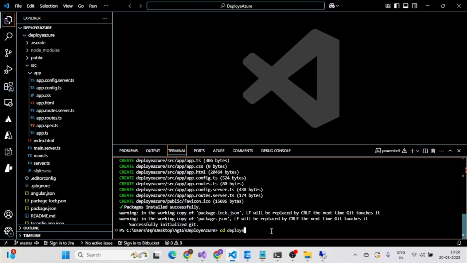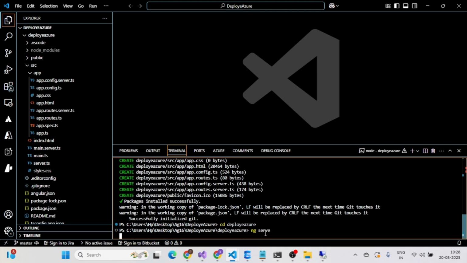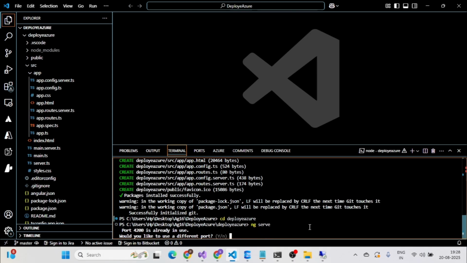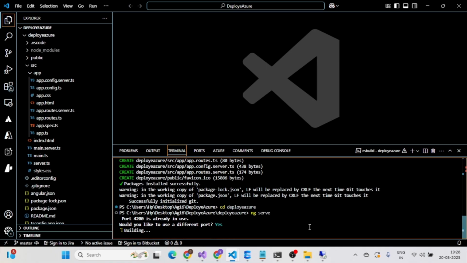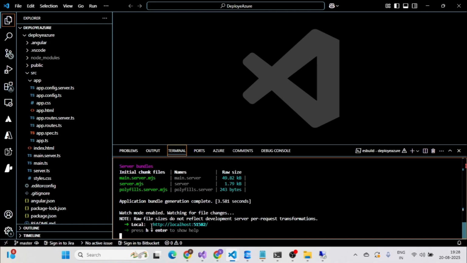We can run the application: cd deploy Azure. Right now we are in the main directory, so just go into the right directory, hit enter, and try ng serve to run the application and we check. Port 4200 is already used, so just hit enter and they give you a different port. Our new port is ready.